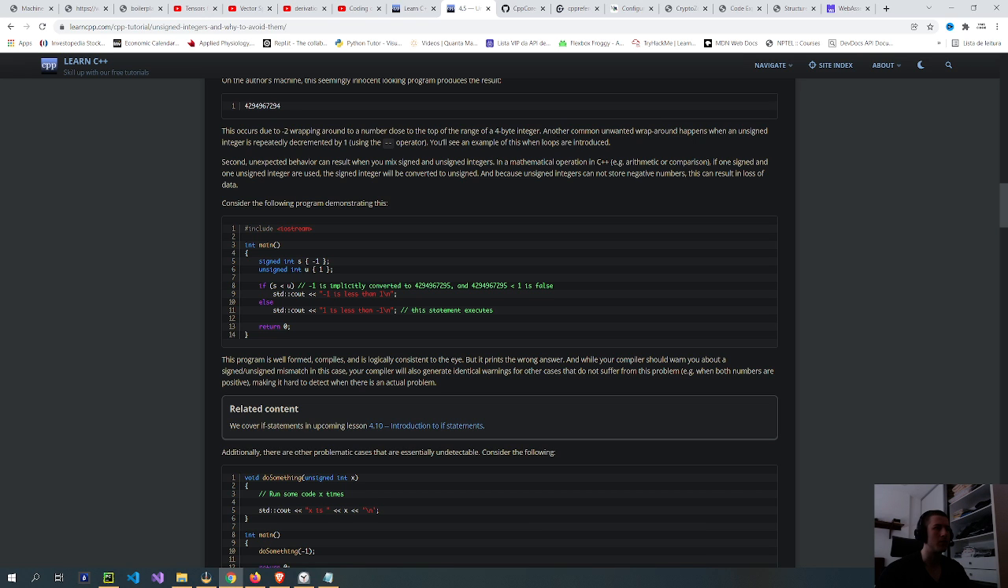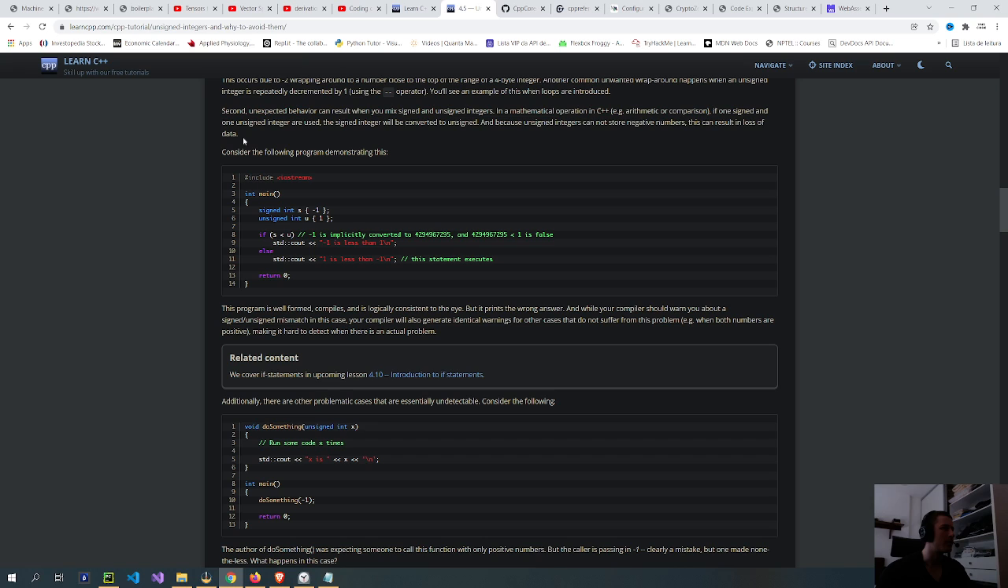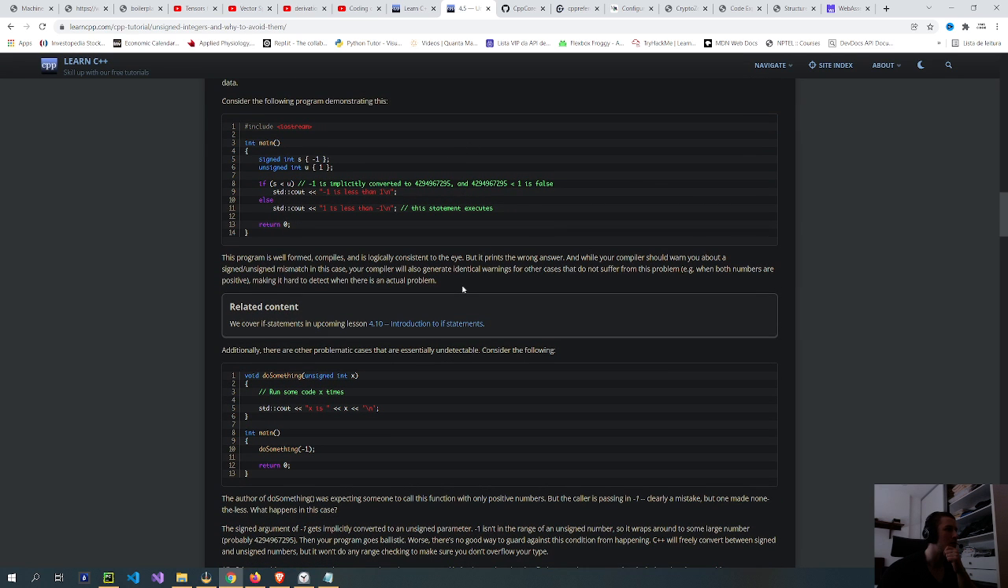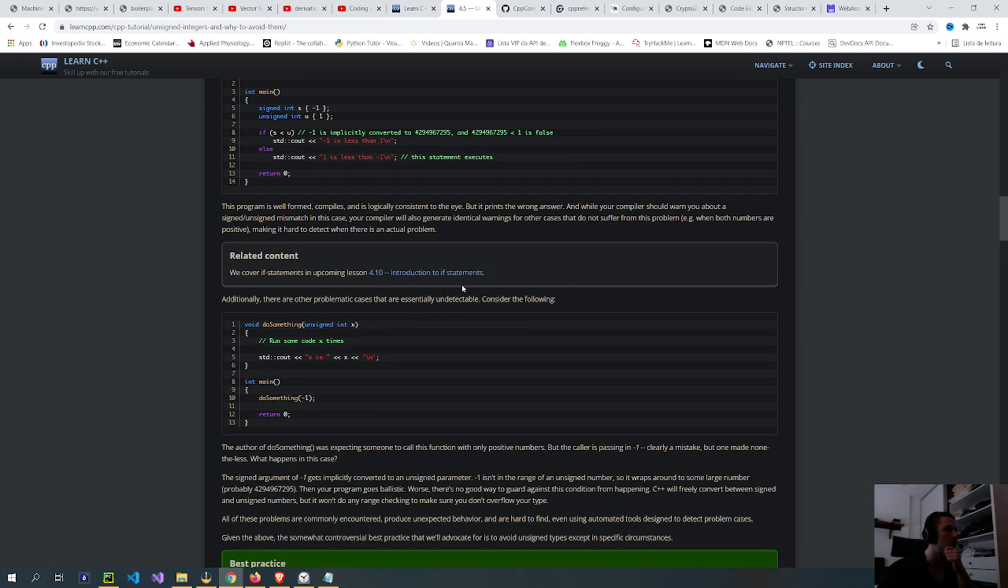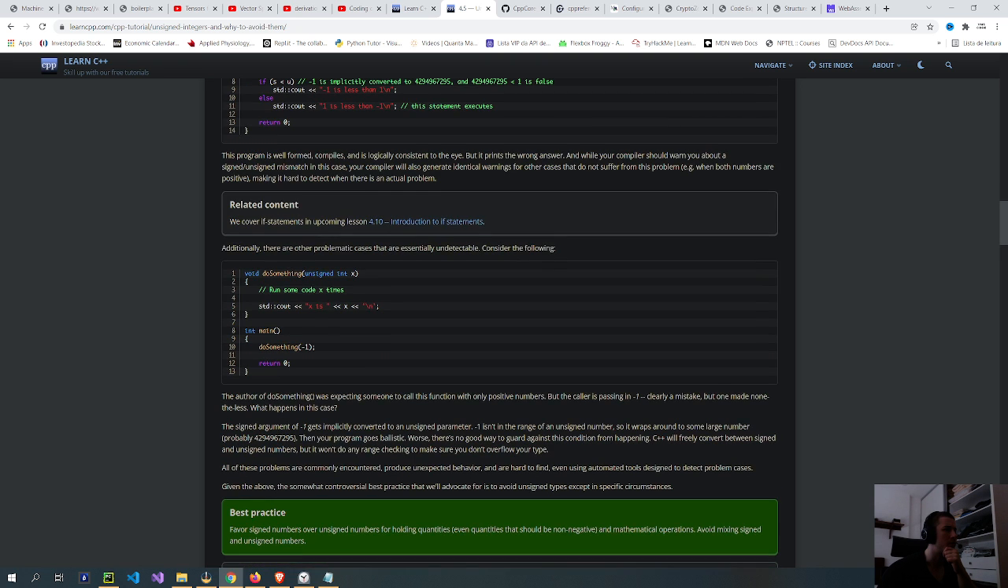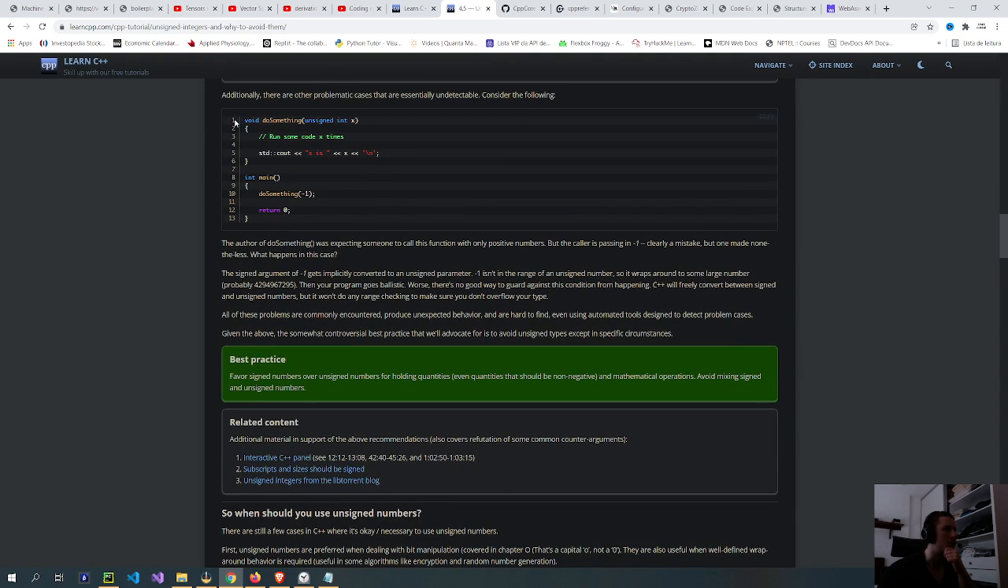Another common unwanted wraparound happens when an unsigned integer is repeatedly decremented by 1. Second, an unexpected behavior can result when you mix signed and unsigned integers. In a C++ mathematical operation, arithmetic or comparison, if one signed and one unsigned integer are used, the signed integer will be converted to unsigned. And because unsigned integers cannot store negative numbers, this can result in loss of data. Consider the following program demonstrating this. This program is well formed, but pretty redundant.